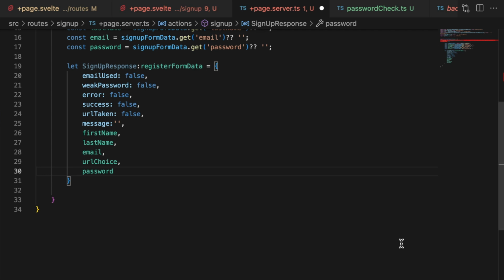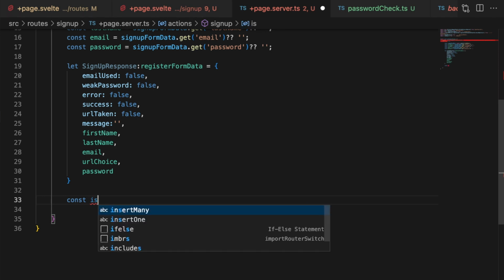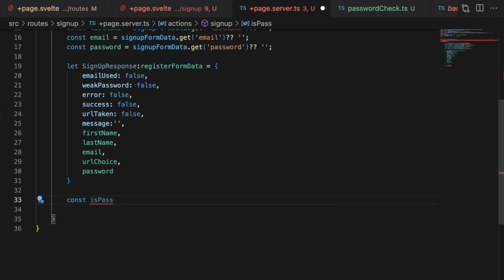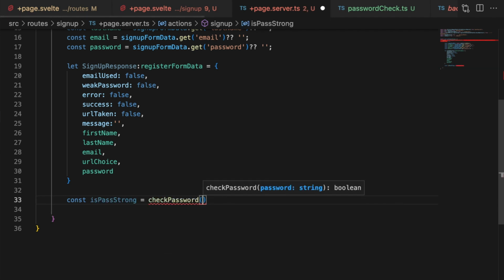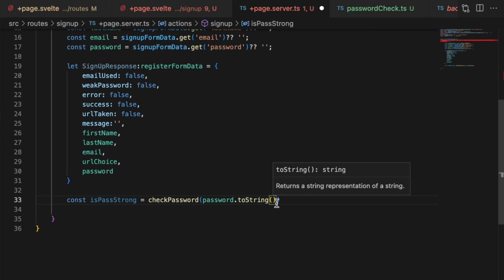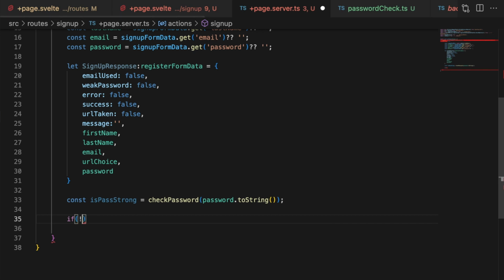So now we can get to the actual checking. And what's the first thing that we need to do? Well, let's just go ahead and check. Very first thing, let's check the password. So let's say const isPasswordStrong, and we're going to run that checkPassword function that I showed you earlier. And we're going to pass it password.toString. Make sure it's a string. And then if not isPasswordStrong, then we're going to do a few things here.